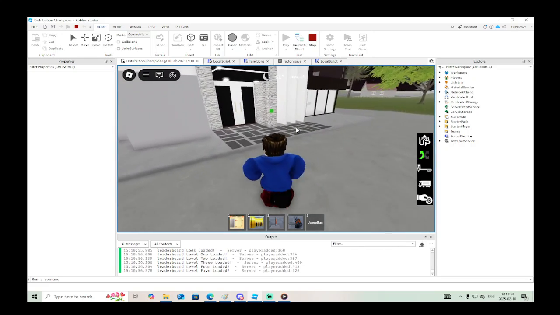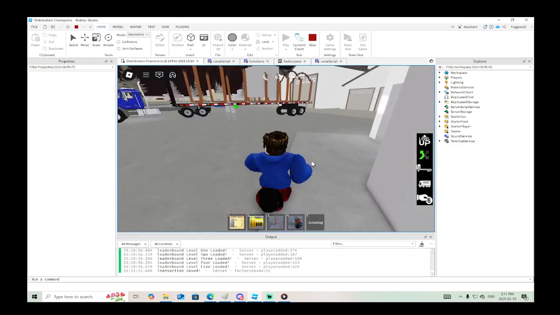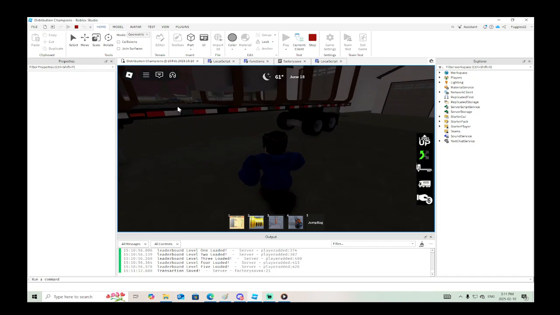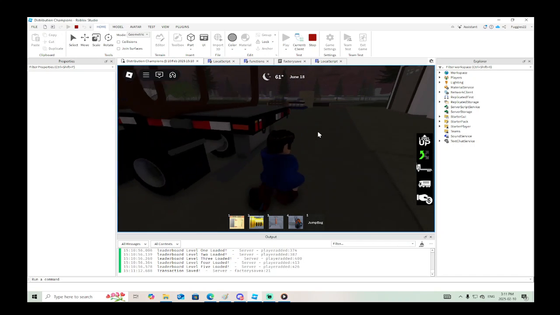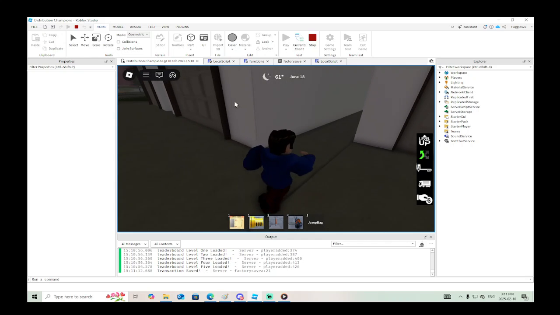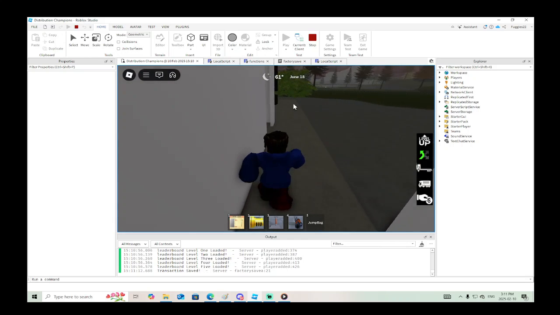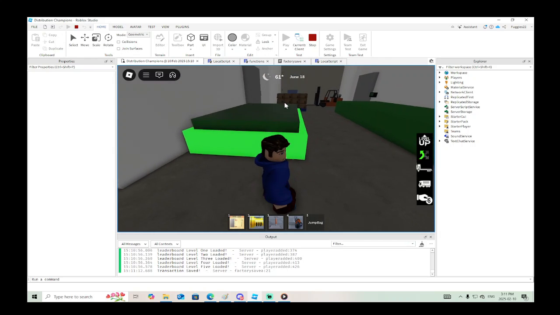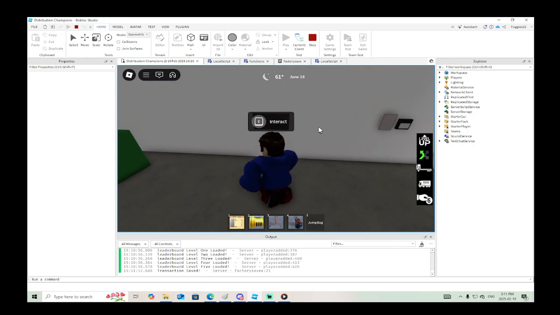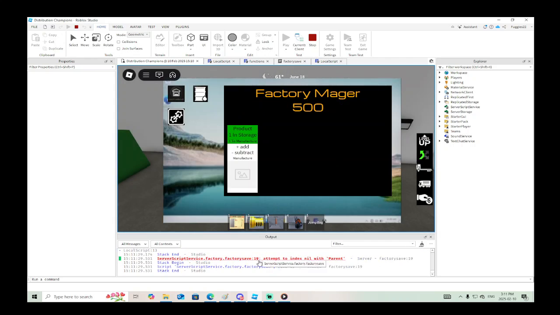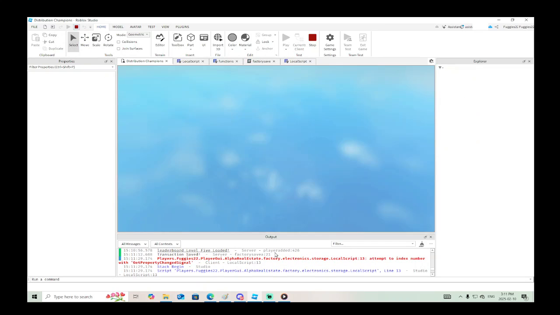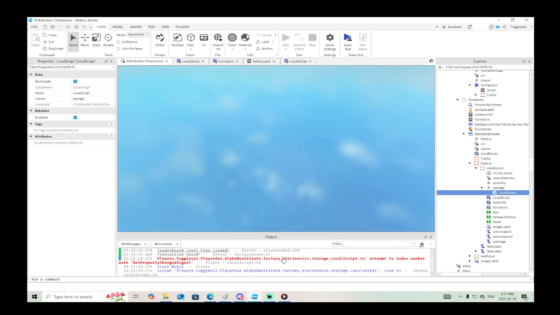So in this case, our input is this object, or this prop over here. And when the prop makes contact with this green part, it changes a value and it saves. And then, oh, there we go. Now I just got to figure out these couple of errors and we should be in business here.